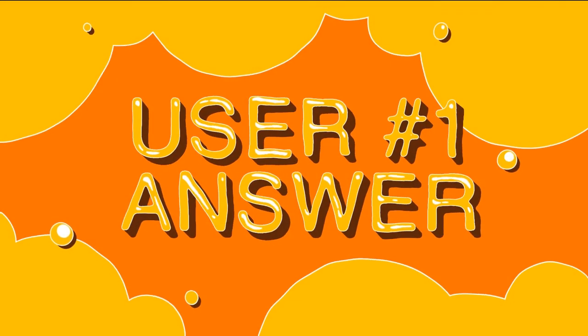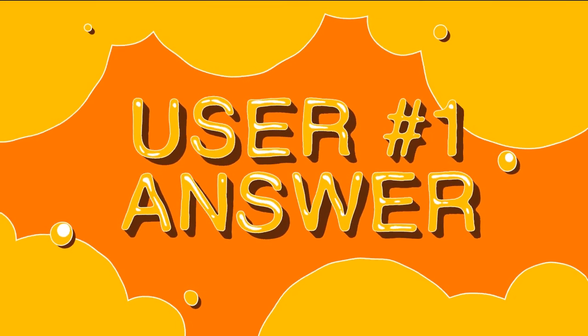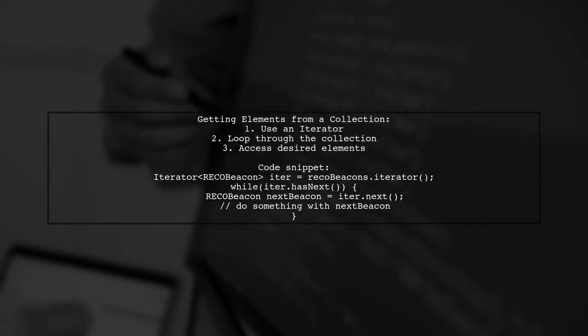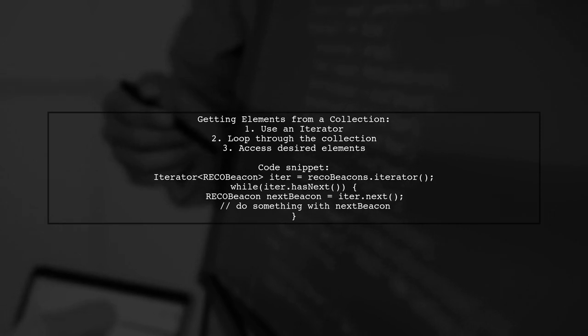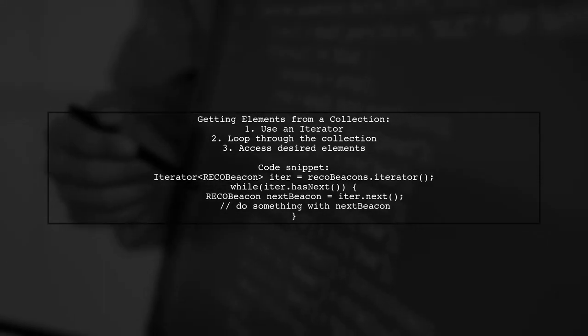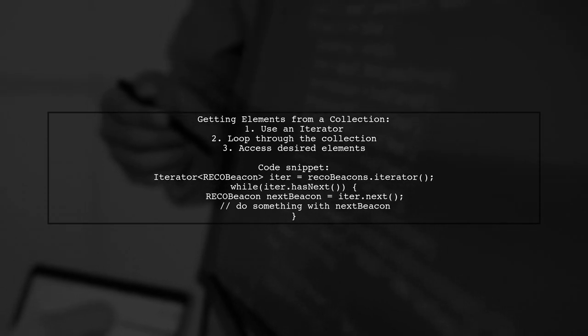Let's now look at a user-suggested answer. To get the second element of a collection, you can use an iterator. This allows you to loop through the entire collection and access any element you need. Make sure to use the hasNext method to avoid errors. This method checks if there are more elements to iterate over, preventing exceptions.